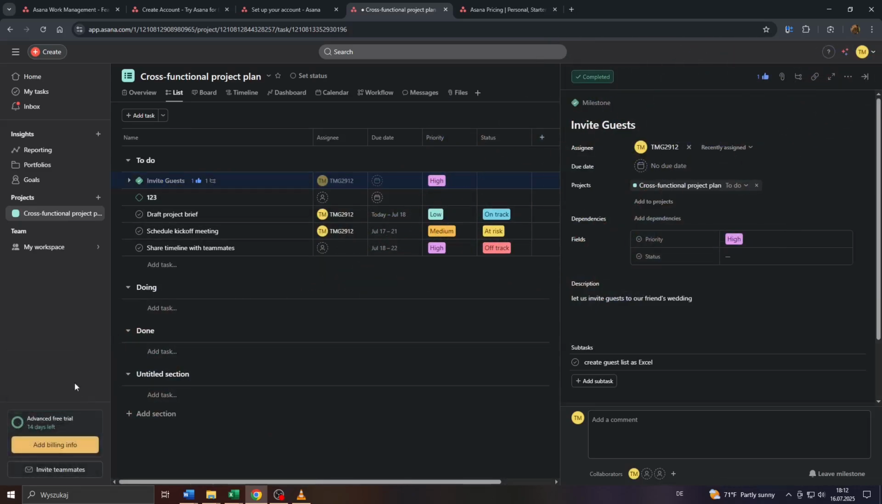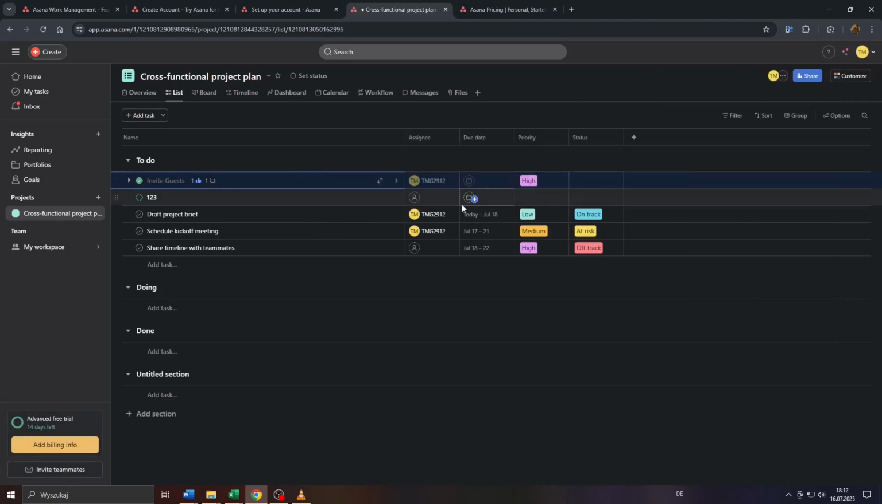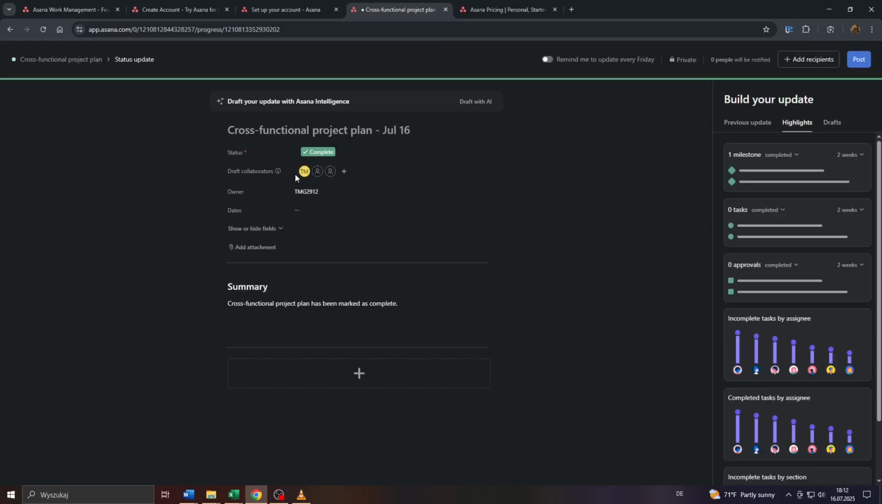You may undo actions by clicking on the undo button in the bottom left corner if you accidentally created a task or marked them wrongfully accidentally as complete or ongoing. So guys, as you can see, there's so much to do and to discover here on Asana. That's basically the main features and functions to run your projects and teams.